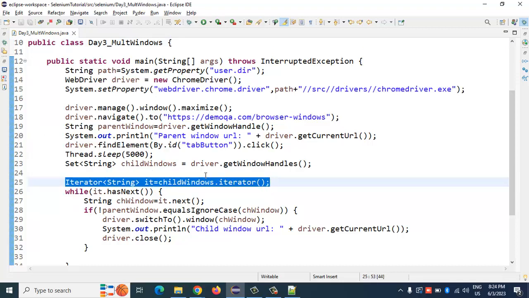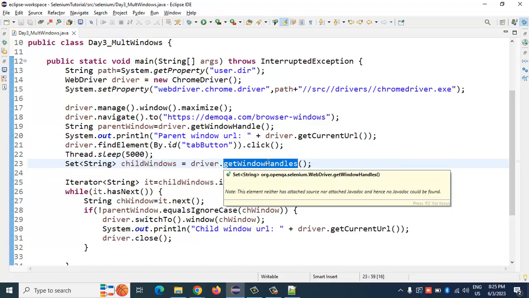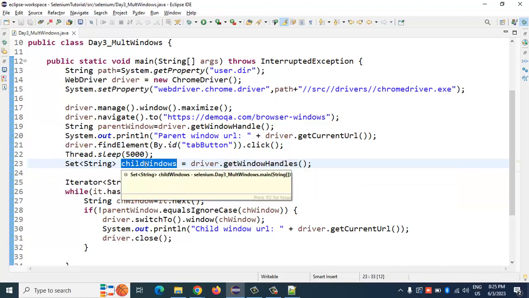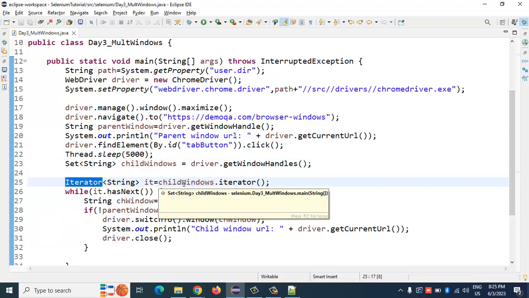Okay. So if there is any object which has multiple values stored in it, in this case getWindowHandles has stored multiple window handle IDs, and since it is returning a set of strings, I have stored it in a set of string object. Inside this object there are multiple values stored, the window handle IDs for the parent and the child. So if I have to iterate through such an object, there is an Iterator class available in Java which helps us iterate through each of those values.